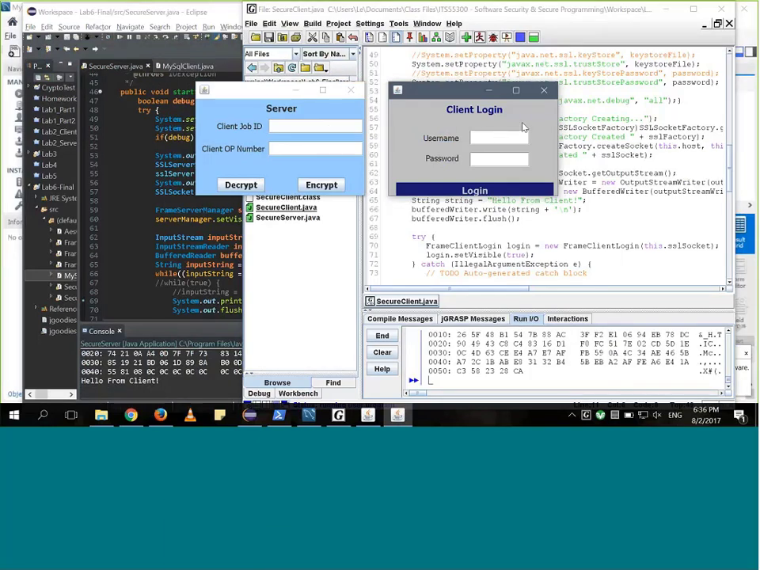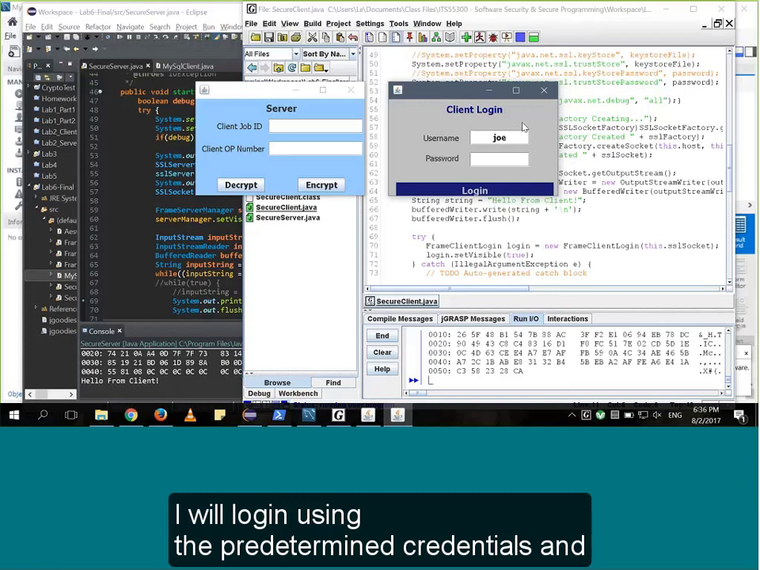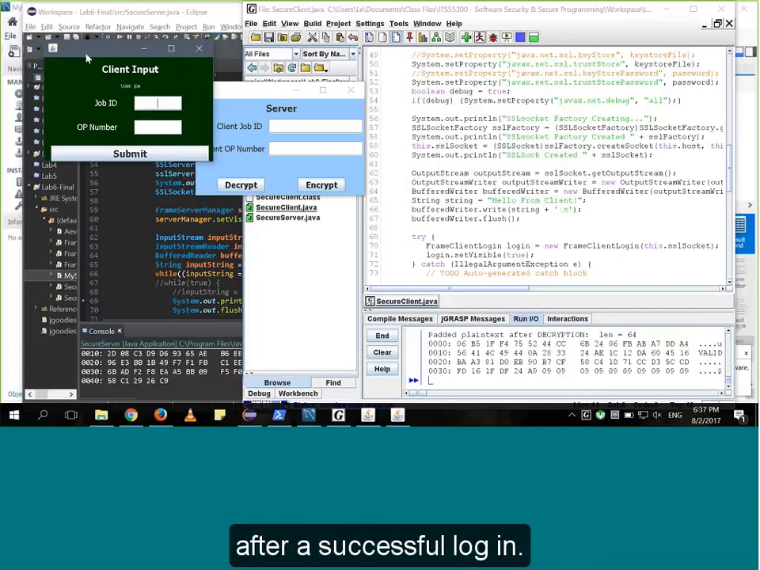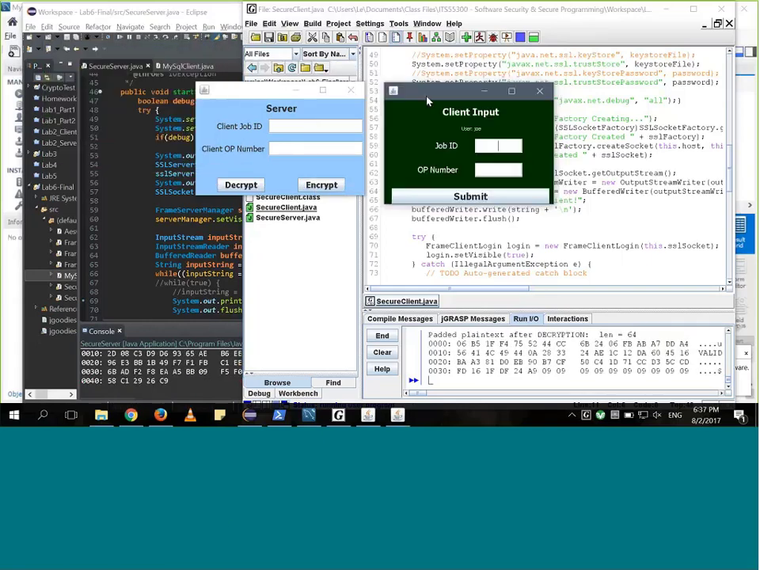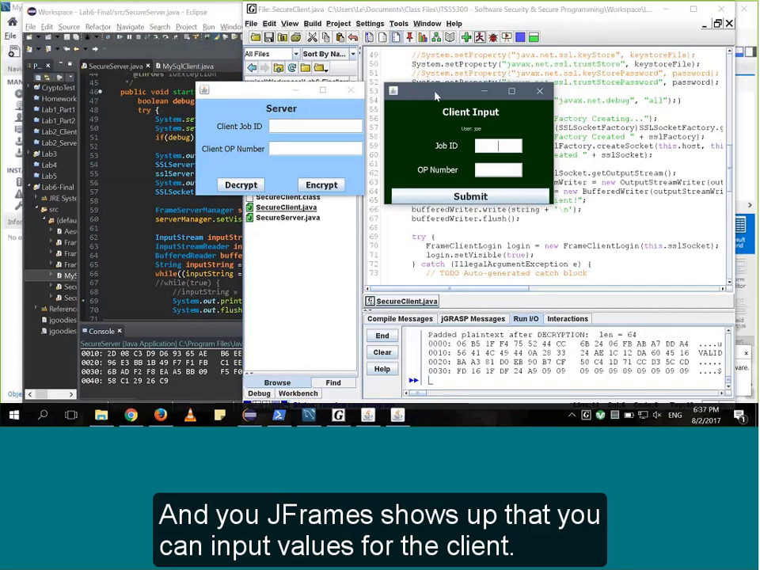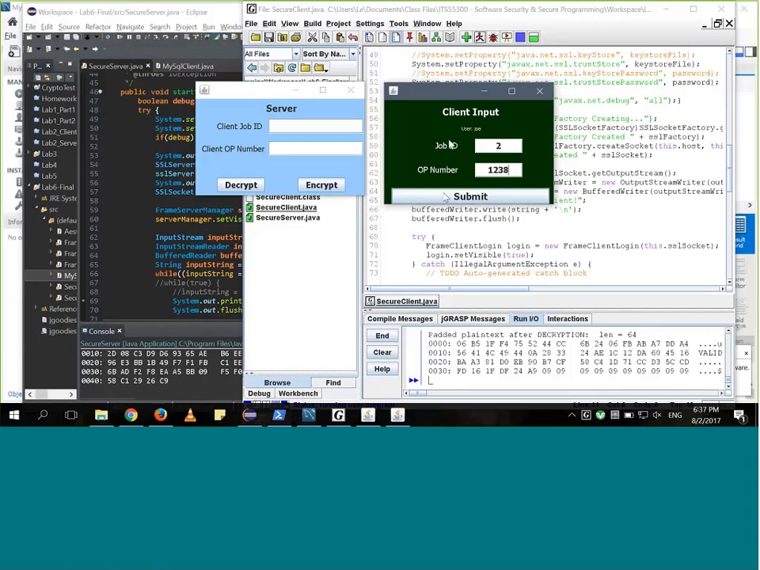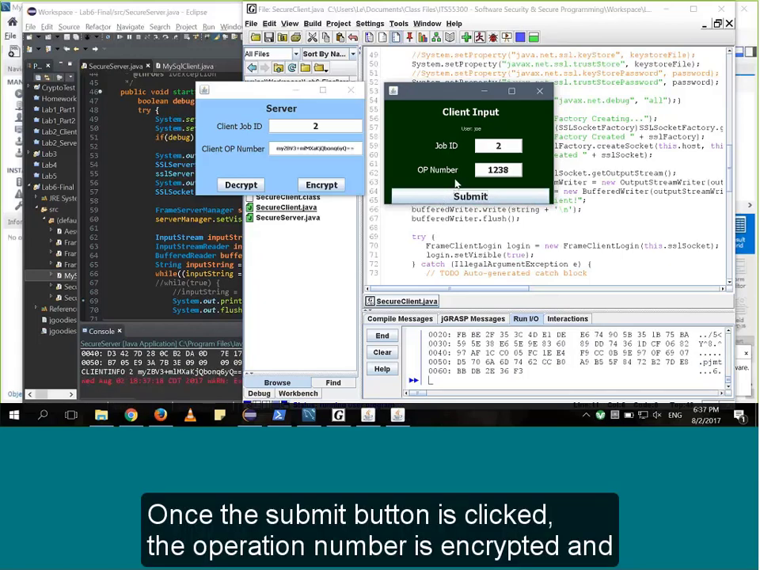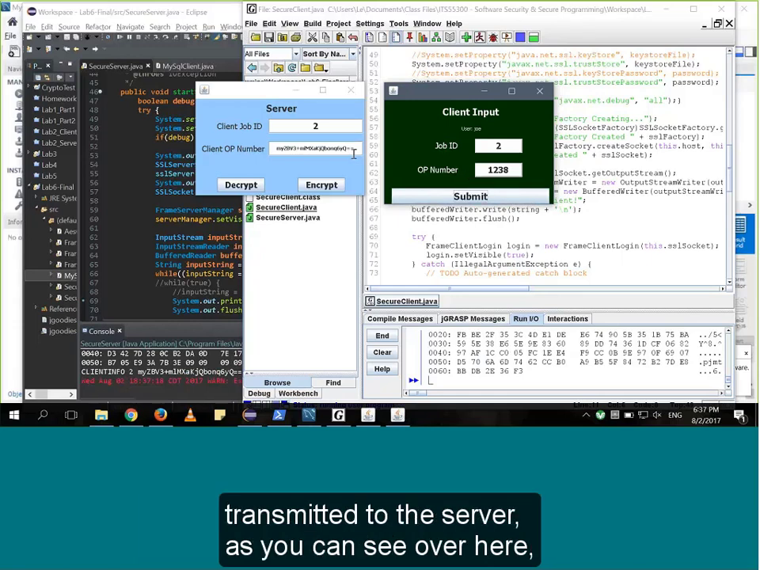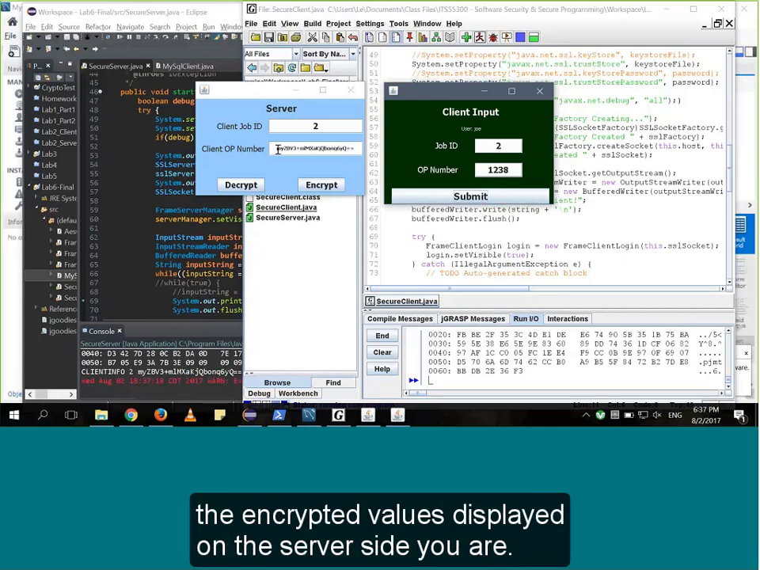And for the client, I will log in using predetermined credentials. And after a successful login, a new JFrame shows up that you can input values for the client. So I will just type in some random numbers here. Once the submit button is clicked, the operator number is encrypted and transmitted to the server. As you can see over here, the encrypted value is displayed on the server-side UI.